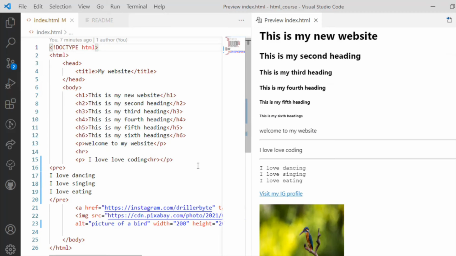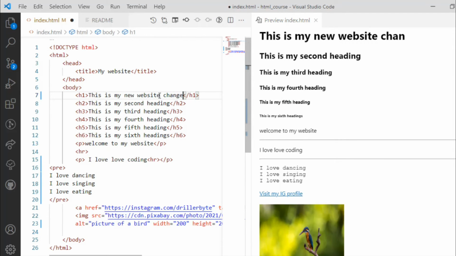Okay, so you can see this is the preview of my code right here, and whenever I make any changes, you would see that here. So for example, if I say this is my website and I just put this, you can see the change on the fly right here. So this is a good one for us to just know exactly what we're doing. So I'm just going to save that.